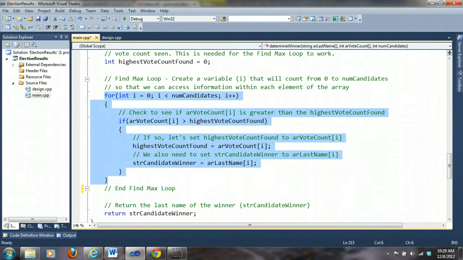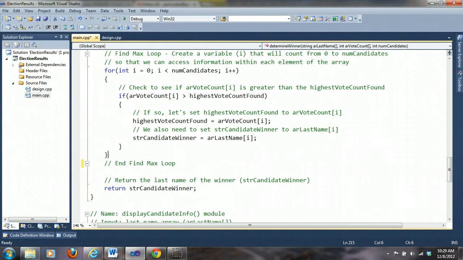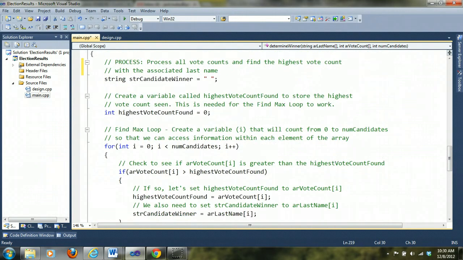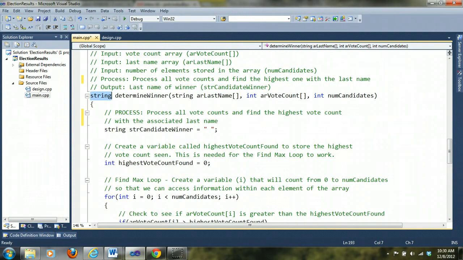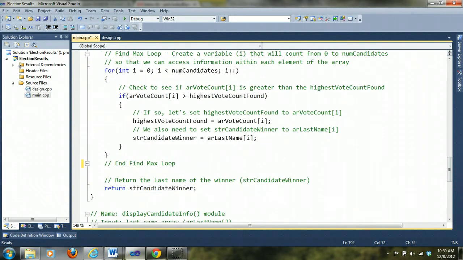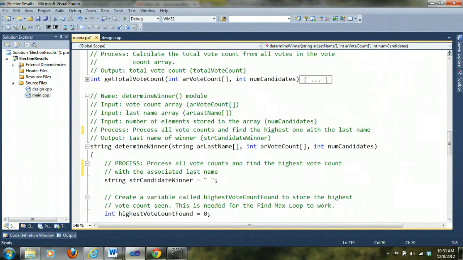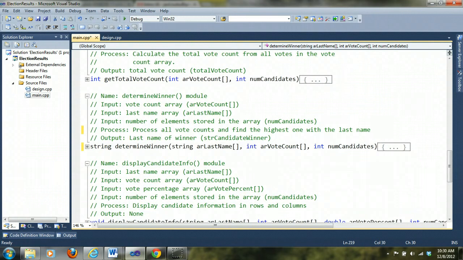Once we're done and we know the highest vote count found, we also know the candidate winner's last name, because anytime we found the highest vote count, we also stored off the candidate winner's last name. So all we have to do now is return that particular candidate winner. Remember, we're returning a string that represents the last name of the winner, and that's what this does. So that is your implementation of the determine winner.